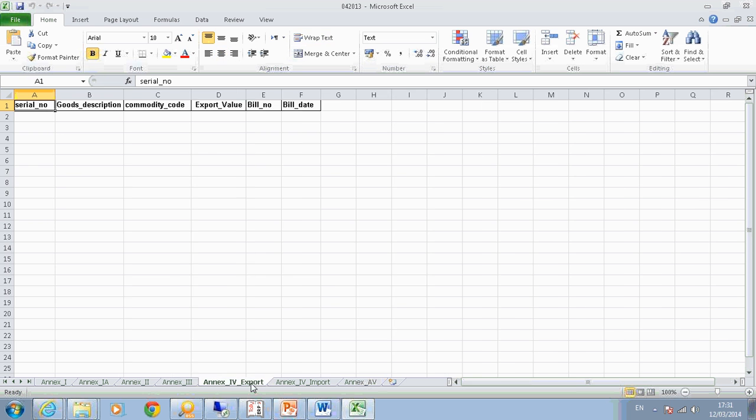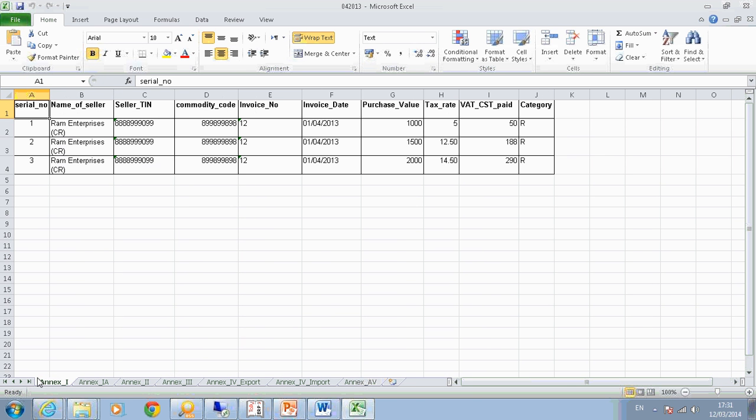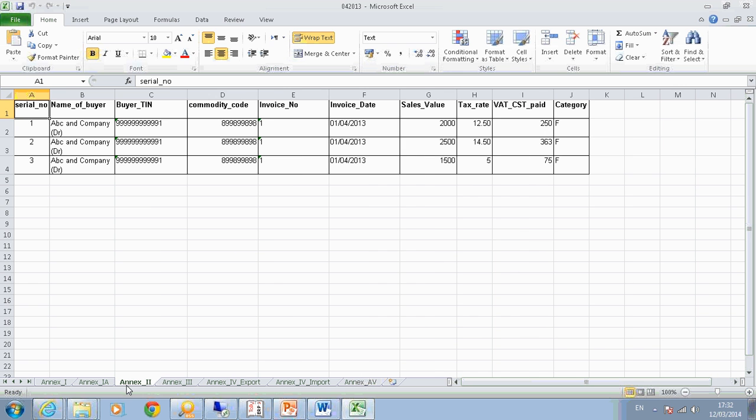So you can see these many annexures are there for that state. The details are captured in the respective annexures. There is Annexure 1, where purchase details are captured. In Annexure 2, the sales details are captured. Like this, the details will be captured in the respective annexures.